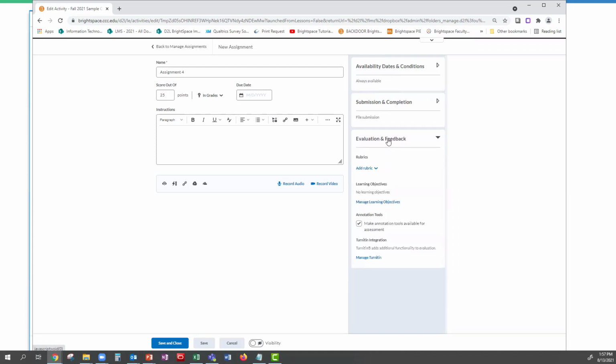And under evaluation and feedback is where you would add a rubric if you are using one, or enabling Turnitin. At the bottom of the screen is where you can control visibility, which is whether or not a student can see this, despite the start and end dates that you might set on the assignment. When you are done, click Save and Close.